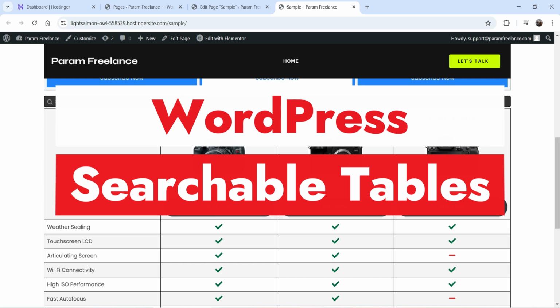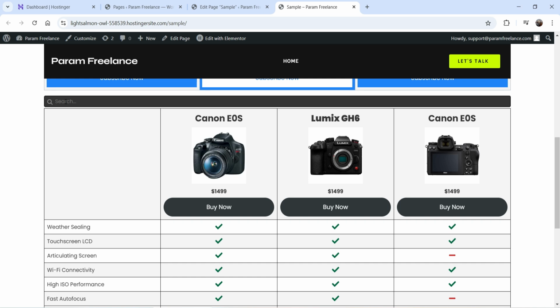In this video, I'll show you how you can create a searchable table in a WordPress website. That means you can add a search function in the WordPress table. Let me show you an example.